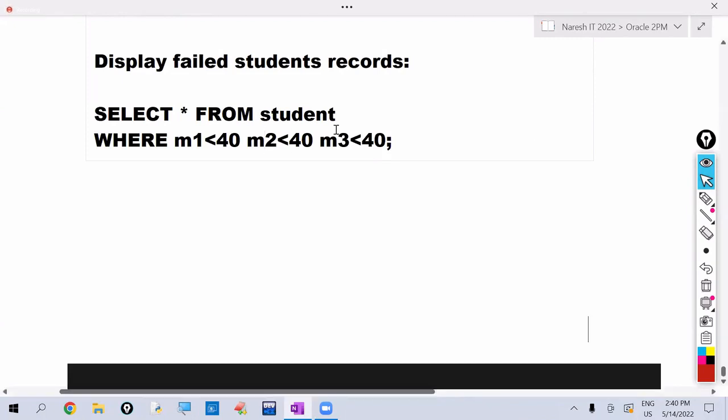Now, here three conditions are there. To separate these three conditions, we have to use the AND operator or the OR operator based on our requirement. According to this example, we want failed student records. In any subject, if a student is getting less than 40, the result is fail. Now here, do we have to use the AND operator or the OR operator? OR operator. Why? If any one condition is true, the result is fail.